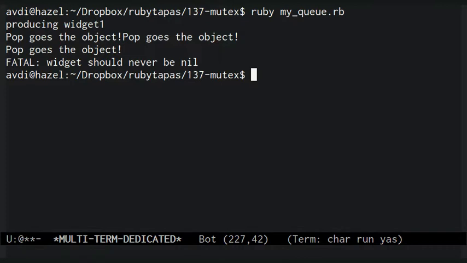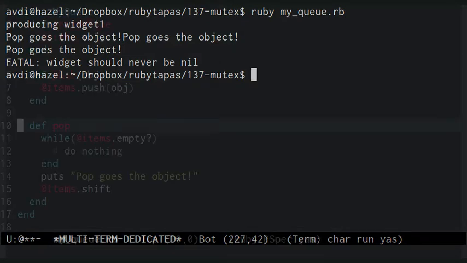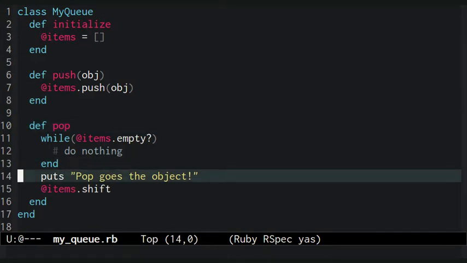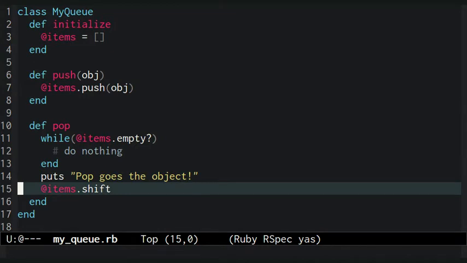So how did this happen? Let's take a closer look at the pop code. When a new item is pushed onto an empty queue, the busy wait loop ends. Then it outputs some logging info and returns the first item from the array. But remember, there is more than one consumer thread. And while those three things are happening in one thread, another thread is also discovering that the queue is no longer empty, logging, and then grabbing the first element.